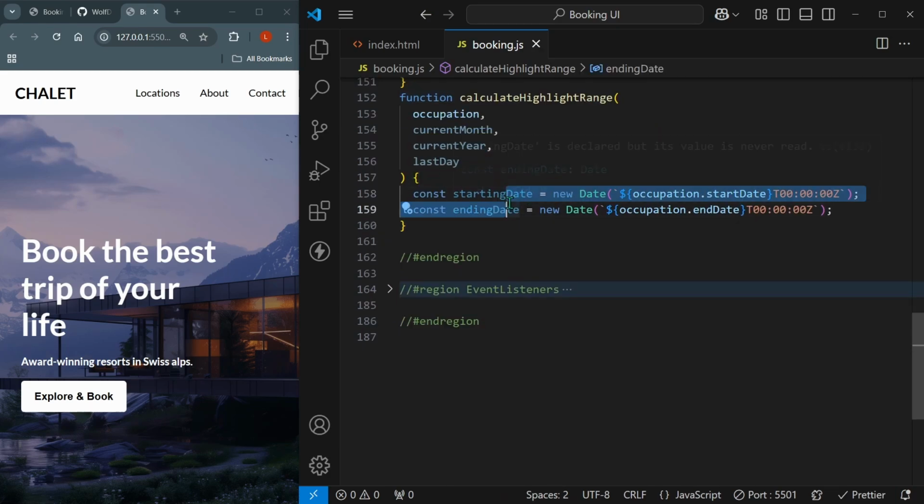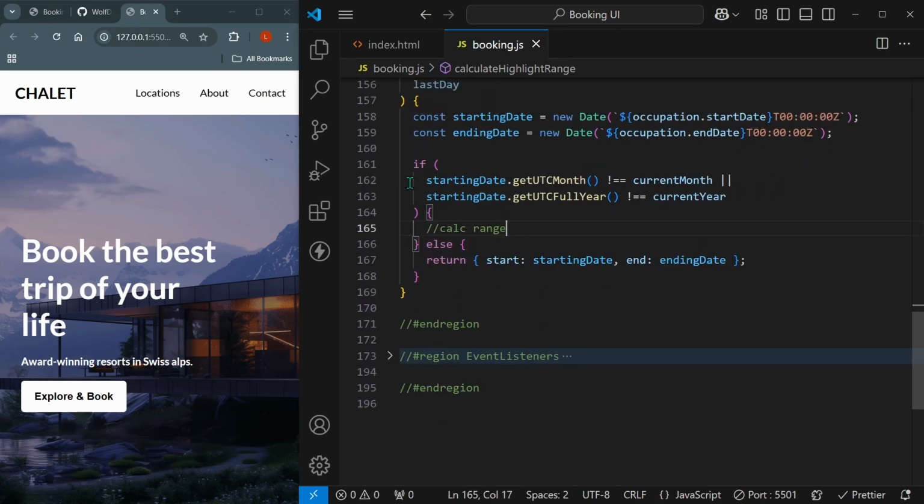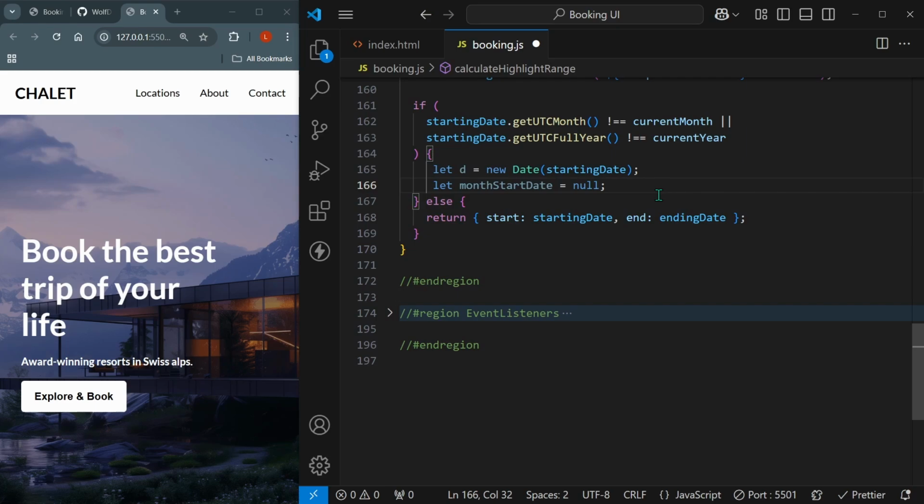First, we have to get the start date and the end date in an ISO string format. It's just the usual, nothing too crazy. Now there is an if statement that we have to make. Let's start with the else. If we are not overlapping in the months, then we simply return the start and the ending date. It's simple. But if we are not in the current month, or we are not in the current year, then we have to calculate the ranges. Let's get started with the calculations.